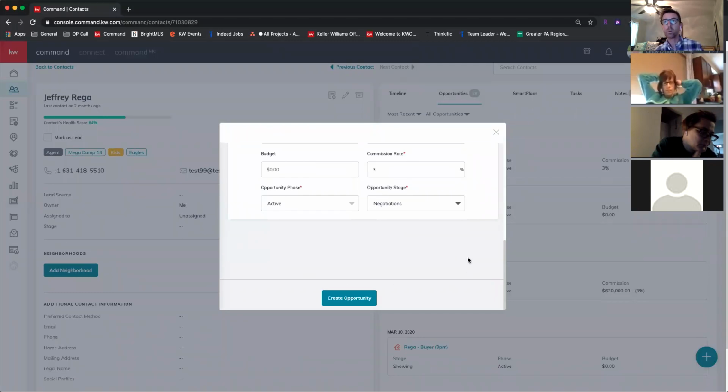Now, if you're on a team, you'll have one more section right here that'll say assignee. My account does not have that because Cindy is not technically on the team. But what you would do here is this will give you the opportunity to add anybody on your team to have access to this opportunity in Command.